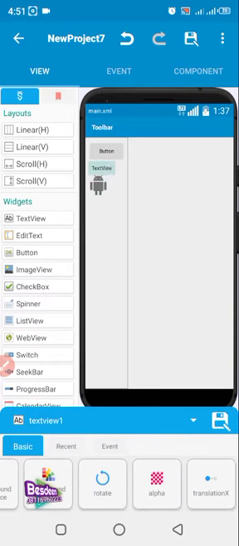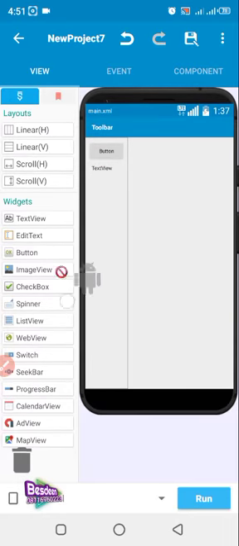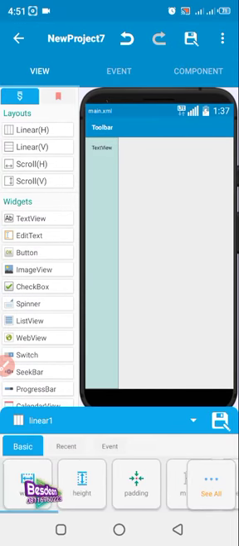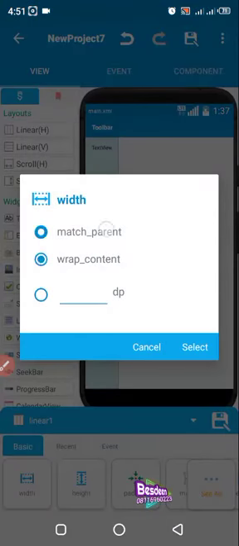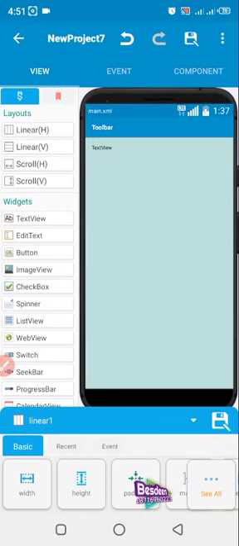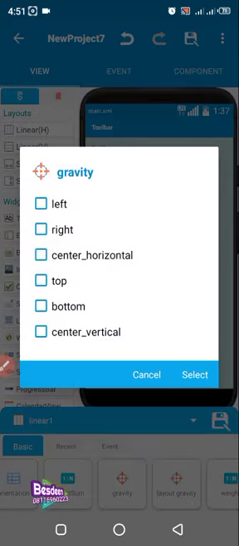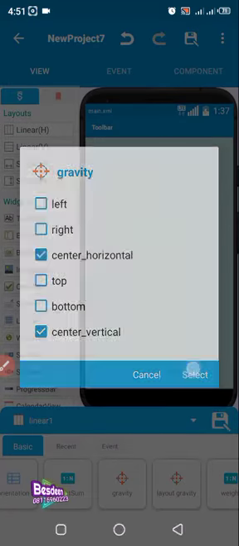Now look at this text here. Let me drop this button, this layout. Match parent. Okay, gravity. I will explain this later. Gravity, I want to bring it to the middle.